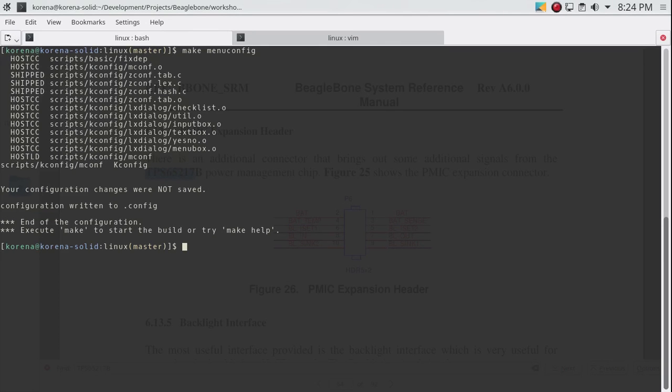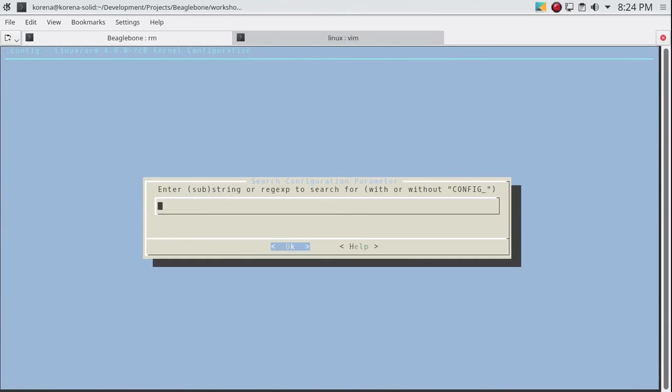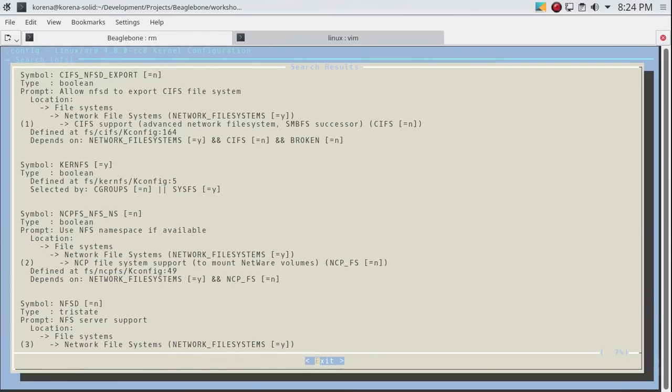Okay guys, I'm not sure why this guy is saying your configuration changes were not saved. It's very strange. Does it mean that it's not? Okay. We're gonna have to go back and check, because this would be a problem. I spent too much time doing this stuff.